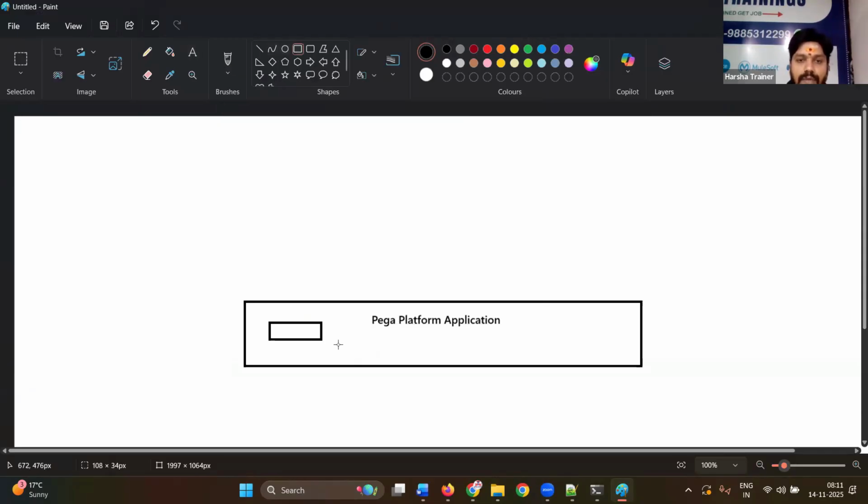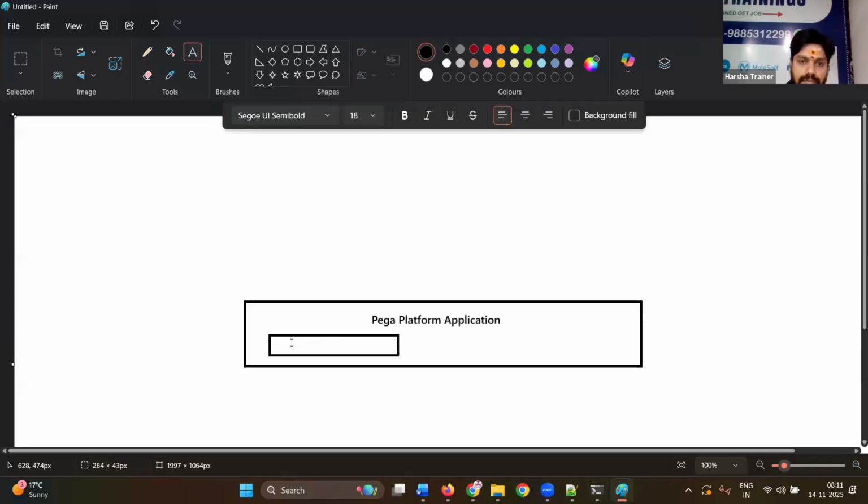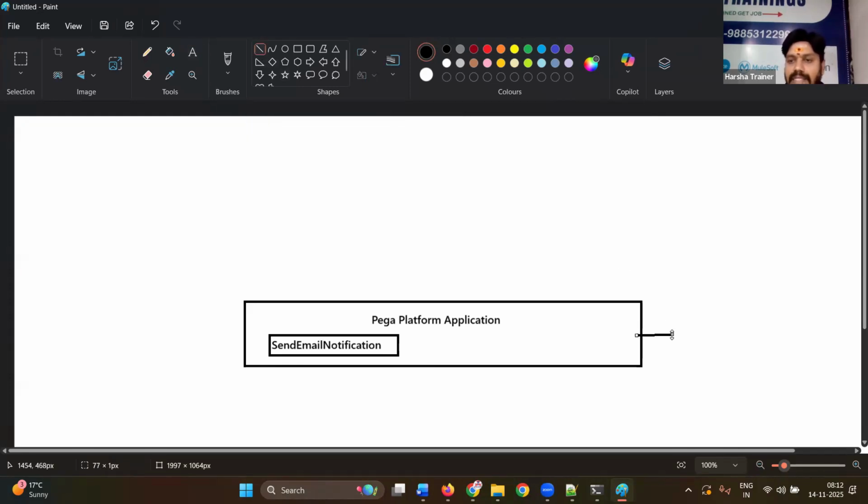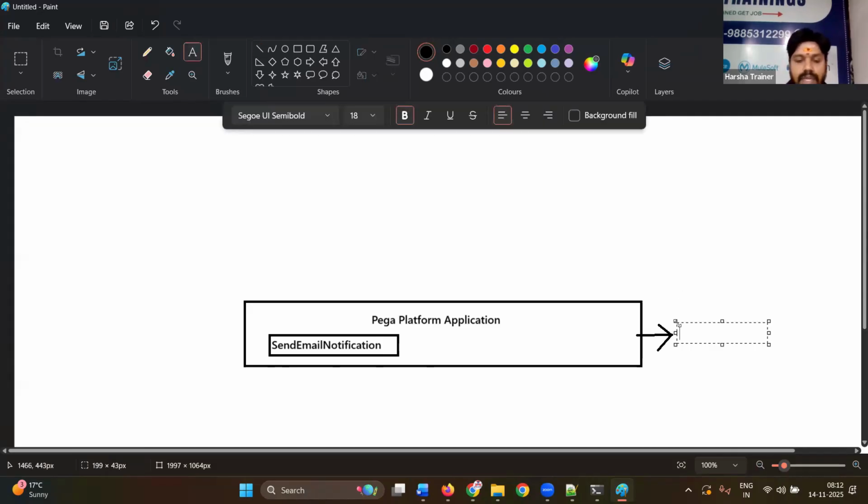Now in this you have one functional component. What is that functional component? Send email notification. So this is one functional component already available in the Pega platform, and I will label this as enterprise framework. I'll explain the term framework. The meaning of enterprise is any business. Enterprise means global business. It can be any business.